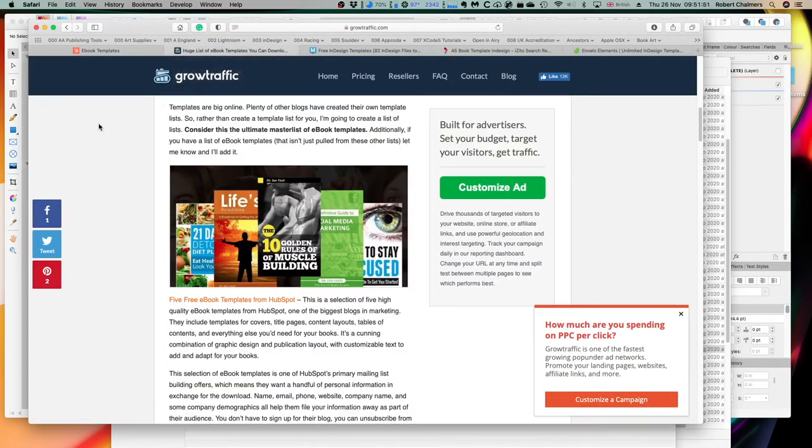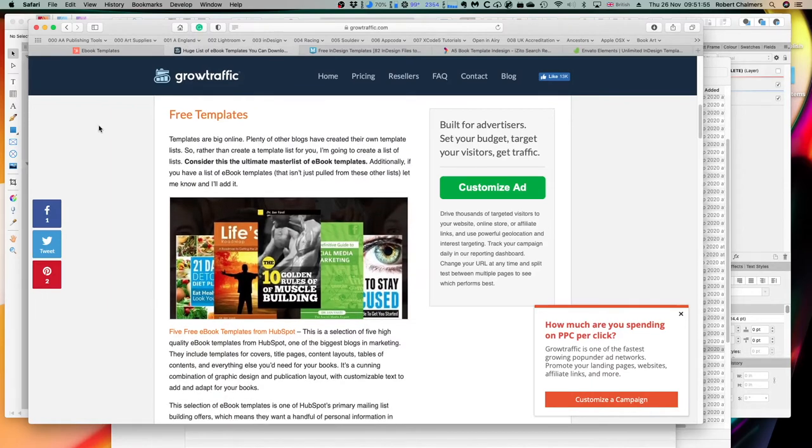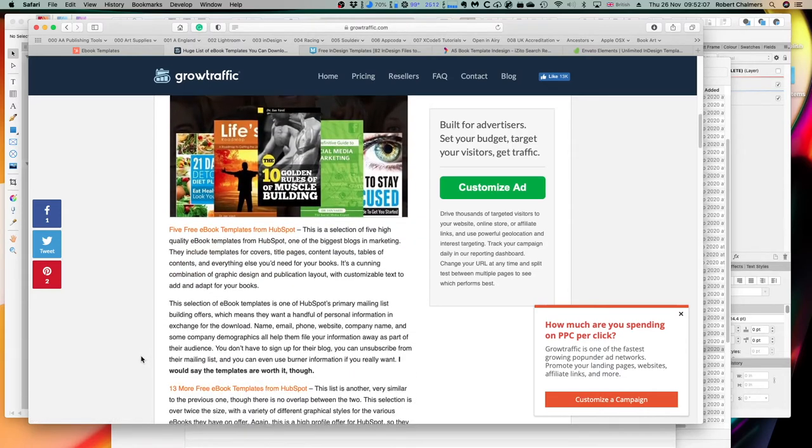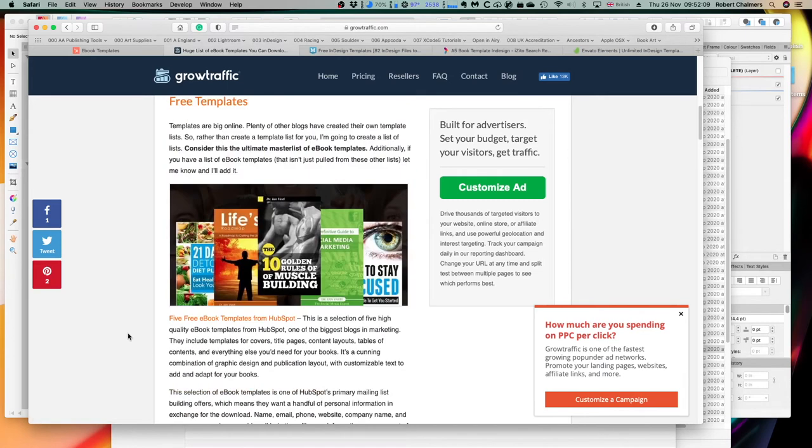And there you go, there's Grow Traffic pointing you at HubSpot's again. Free templates, and that's growtraffic.com. 5 free ebook templates from HubSpot. And you can see there for yourself, they're worth a look, and you can download all these.